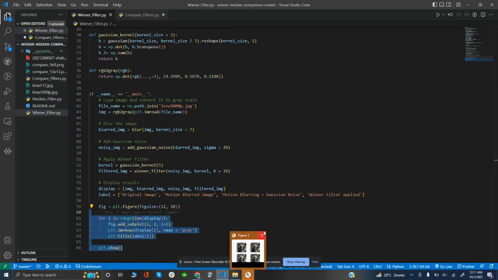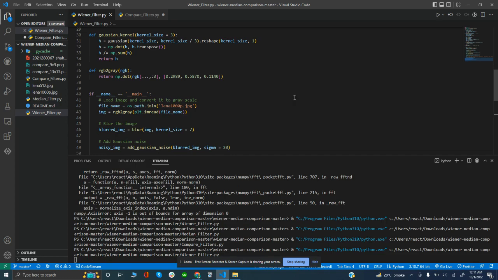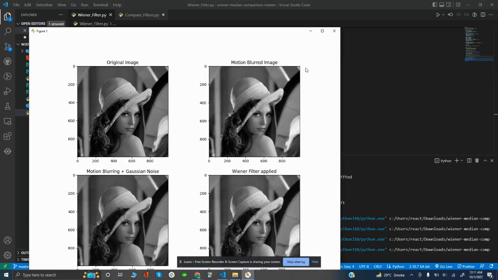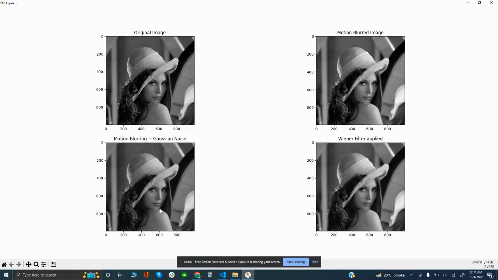Let me close this one first and run this file for you. What this does is that it adds motion blur to the picture, and then it adds motion blur plus Gaussian noise, and then it applies the Wiener filter at the end of the image. So this is the original image, and this is the Wiener filter applied to the same image.